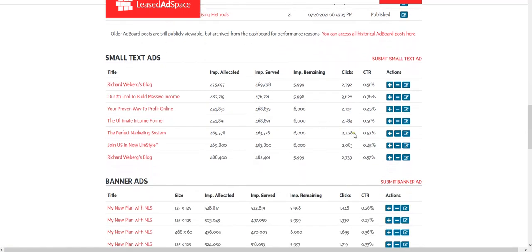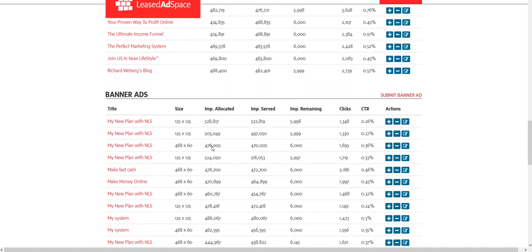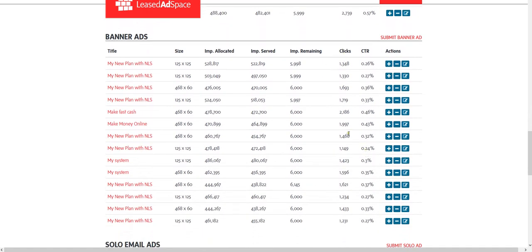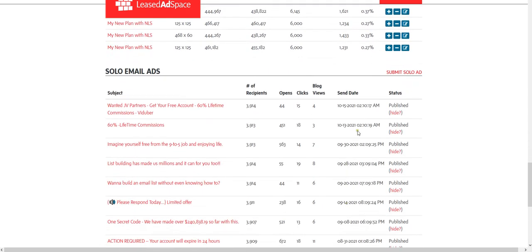And then you can see text ads, again, clicks galore from people. These are actual people visiting because these are all public. Banner ads, again, the clicks received, all public.